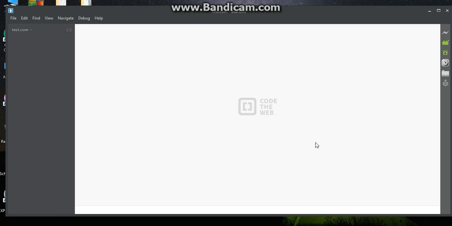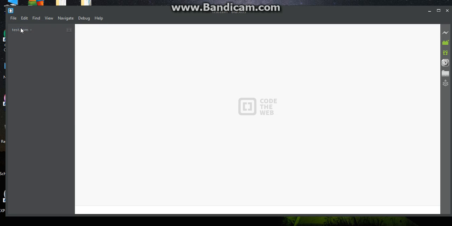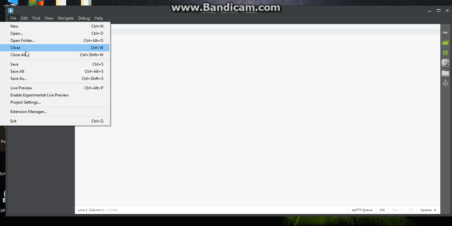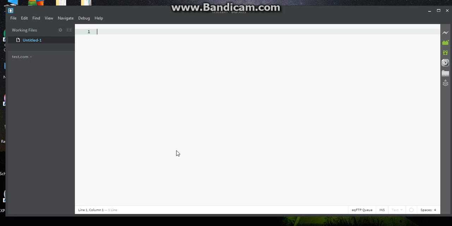So what we need to do now is create our first page. We'll go ahead and go to File and create a new file, and then we need to save this file in that folder that we just created. So we'll do a Save As, and you should name this file index.html. When a server looks at your files, it's going to look for the index.html first, and that's going to be the file that it executes.